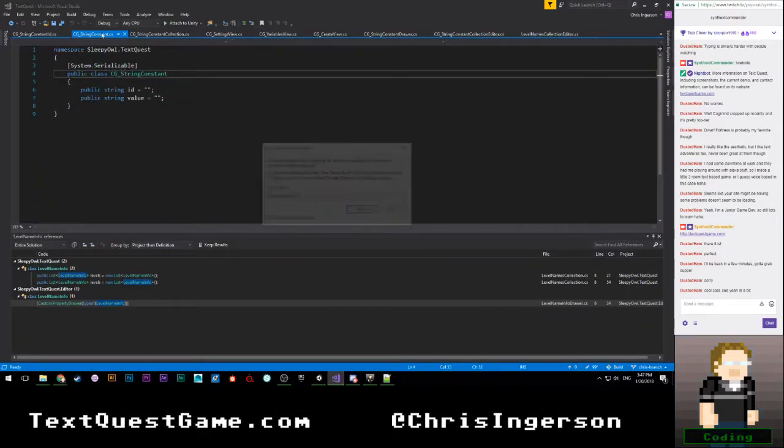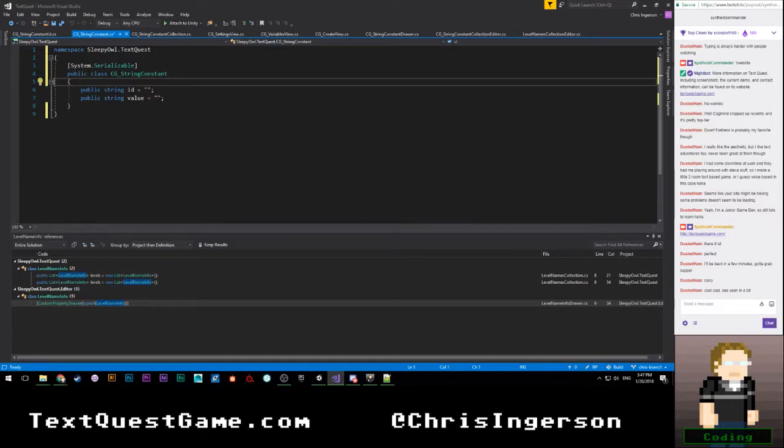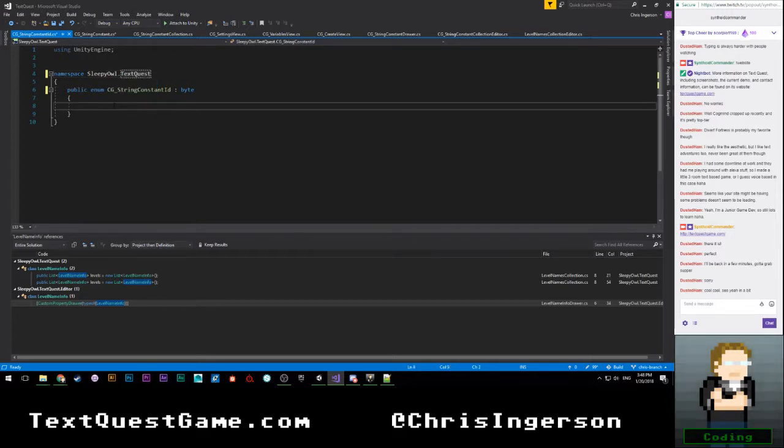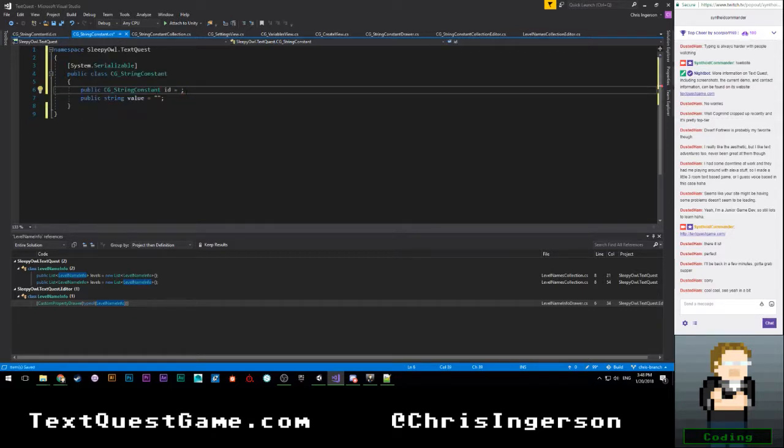Should you choose to do so, we're going to come back here. Yes, that's fine. We're going to change this from a string to a CG underscore string constant ID. We'll leave that like that for now. We're going to make this a byte enum. Make this text quest. Okay, we'll say none by default, which is going to be 0. Let's go back here. We're going to say that's equal to CG underscore ID dot none.